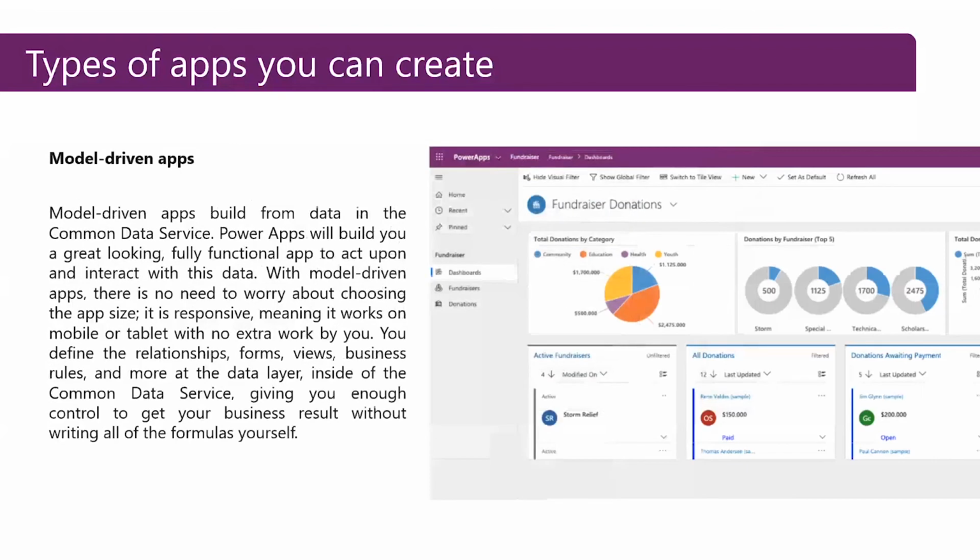Next, we have model-driven apps. These are more suited for complex applications that have multiple layers and functions. With model-driven apps, the data source that we can use is Common Data Service.